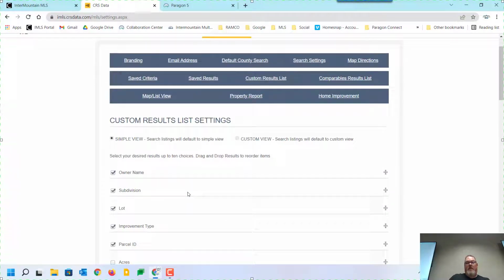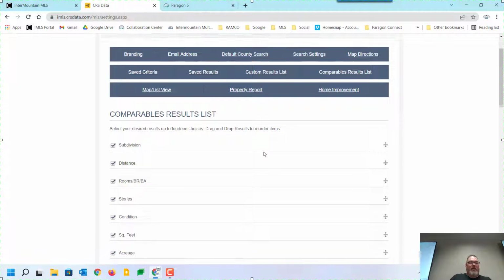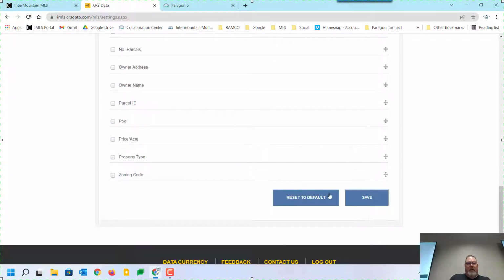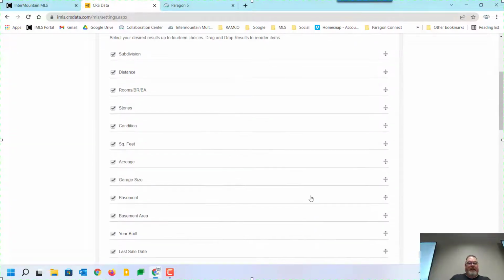Okay. So let's let you go in and change your results. Comparables results, same thing. What do you want the comparables to show when you're doing a comparables search? And again, you can save what you want, you can organize it, reset to default puts it back to the default setting.